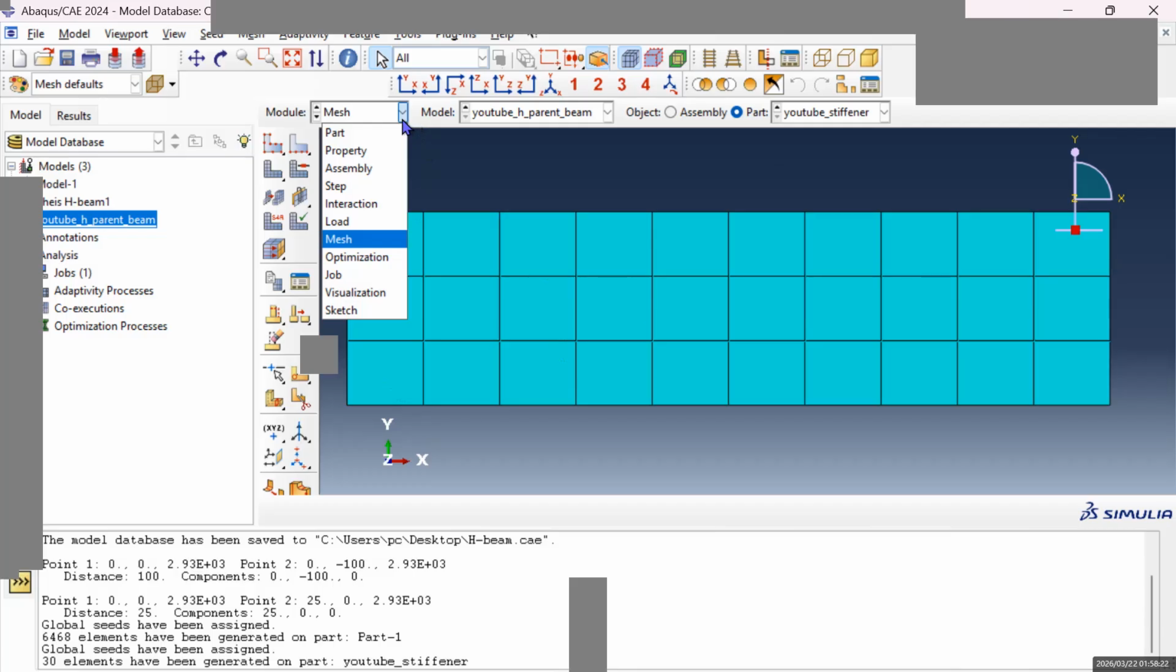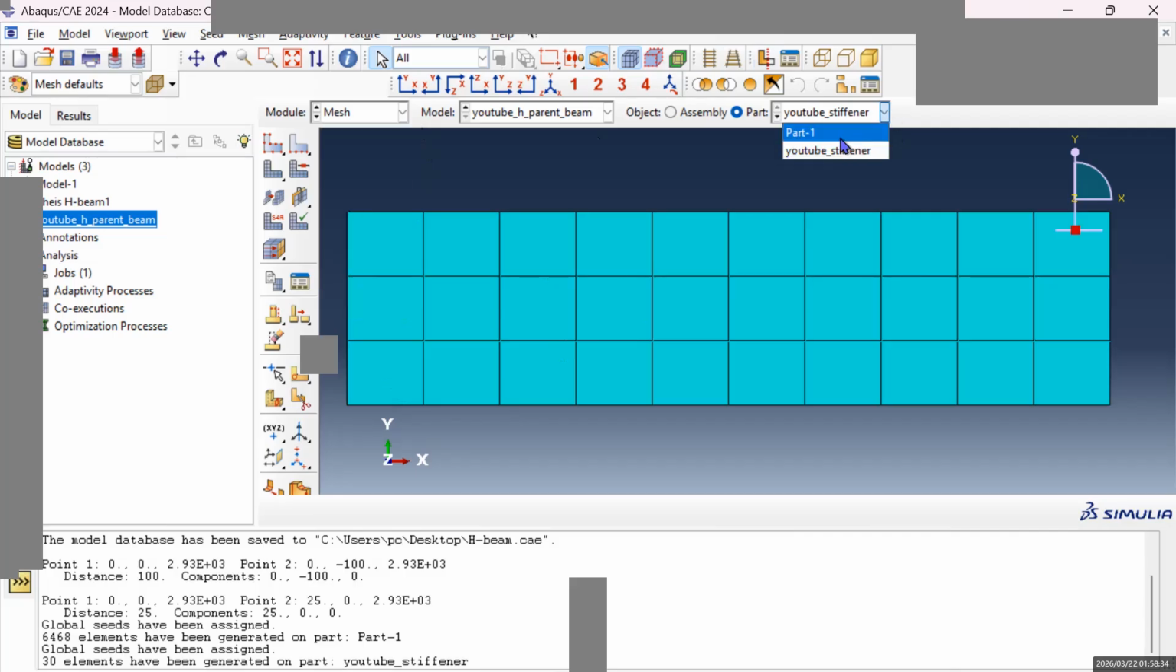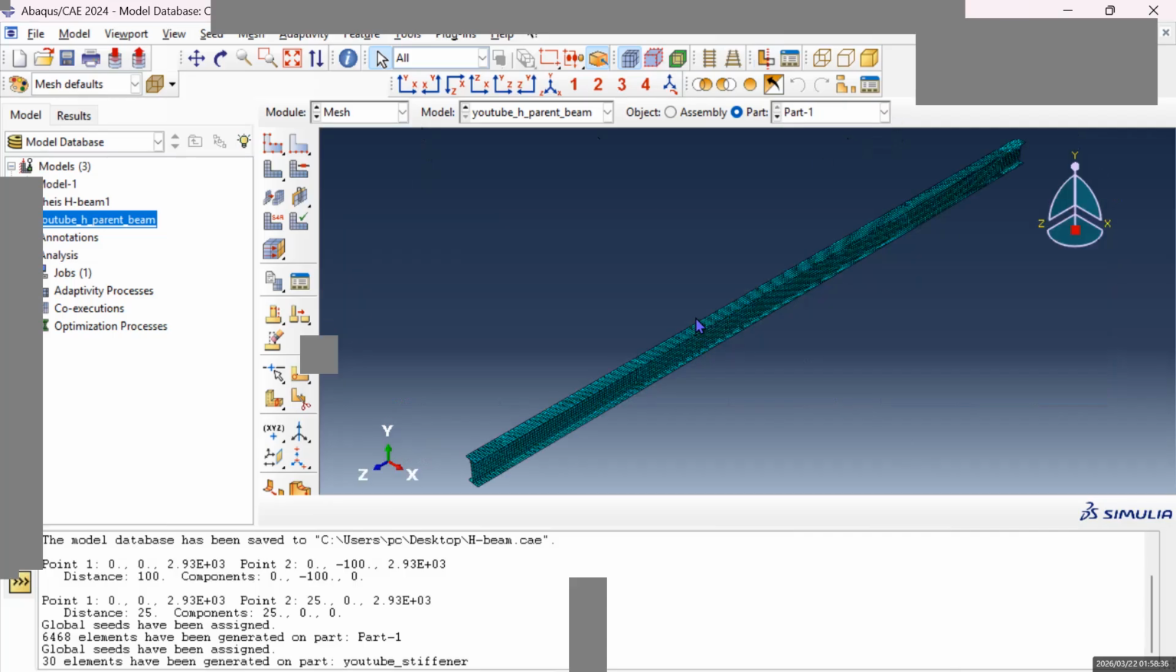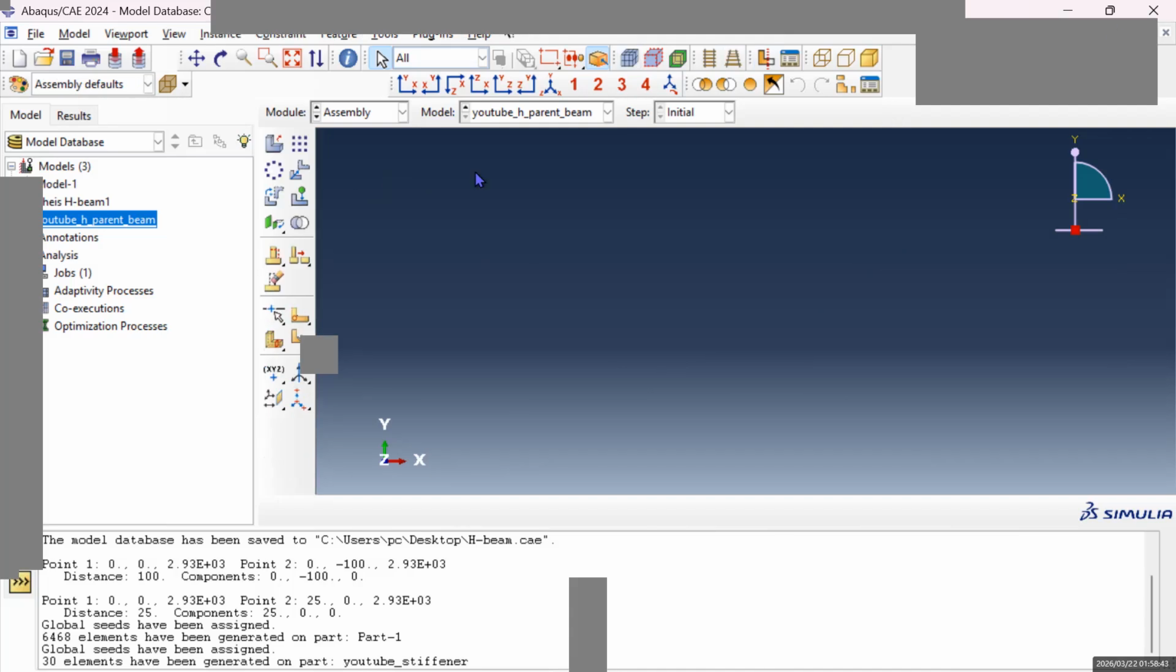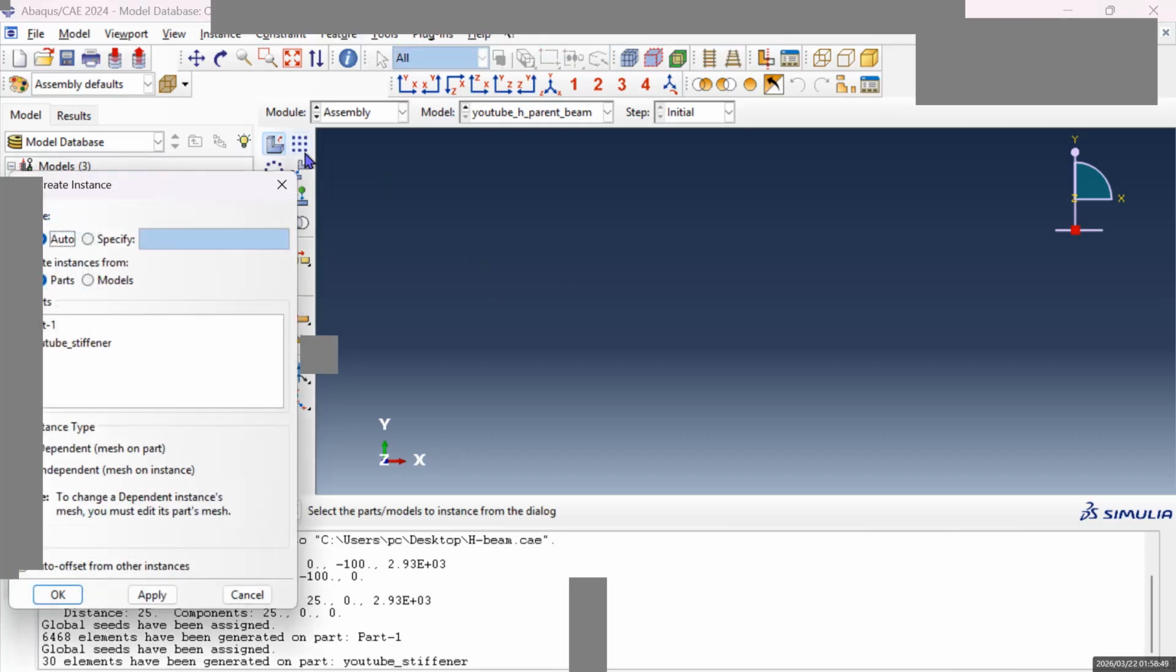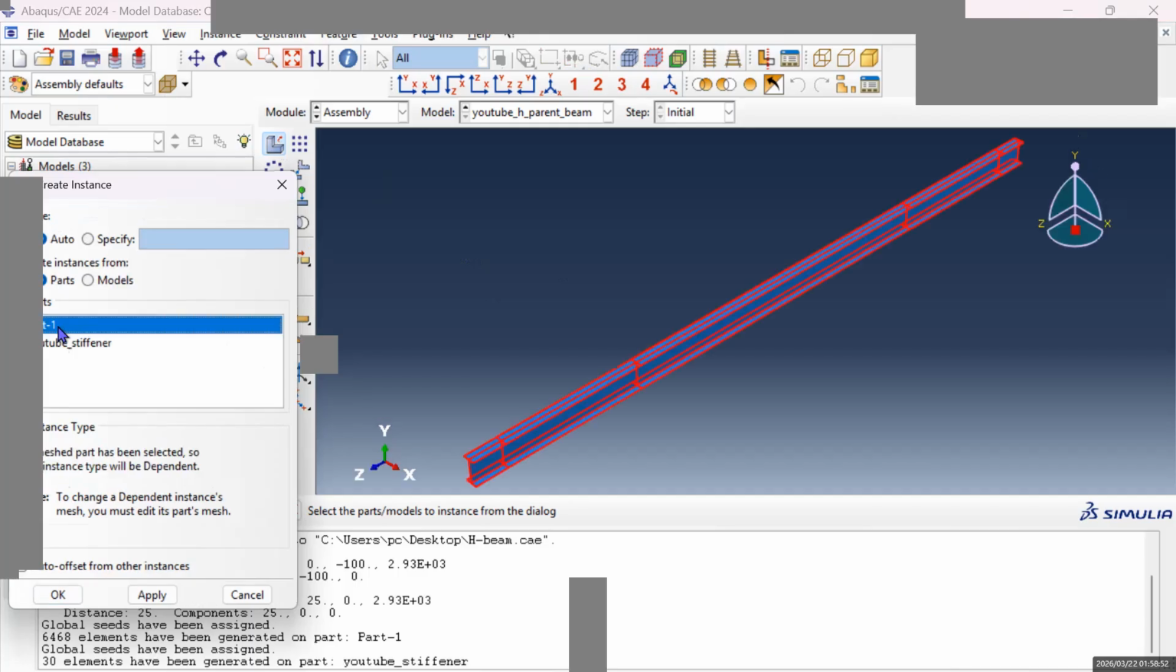So create instance means combine. We have to combine the stiffener, and also we have to combine the beam. So the beam and the stiffener should be combined in one window. Okay, so what I'm going to do, I'm going to go on assembly here, and then create instance. I will take part on it.